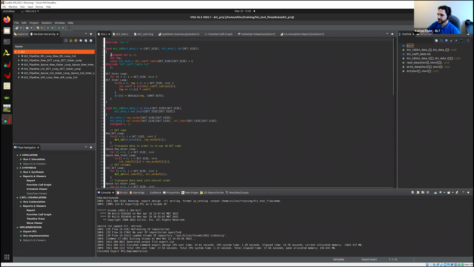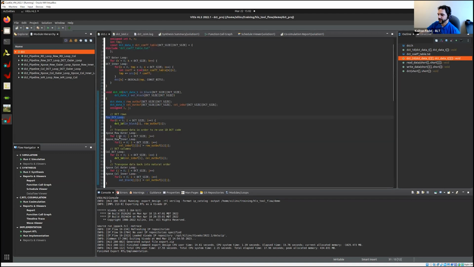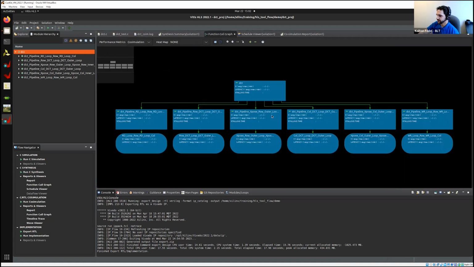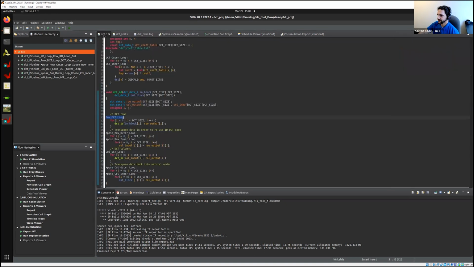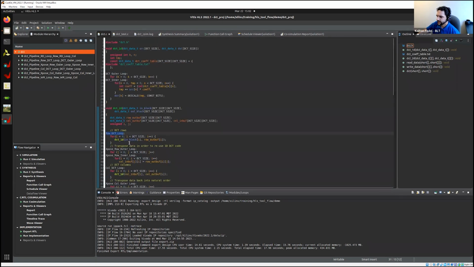And you'll want to optimize or maybe restructure the code a little bit to have labels in the code. So you're going to want to start labeling your loops. It helps you when you get to the schedule viewer or function call viewer. Those labels directly correspond to the outputs that you get to see here. So make sure you're not using any unsupported constructs, start labeling your code, and from there you can start running through synthesis.